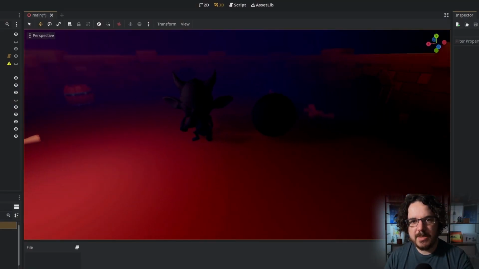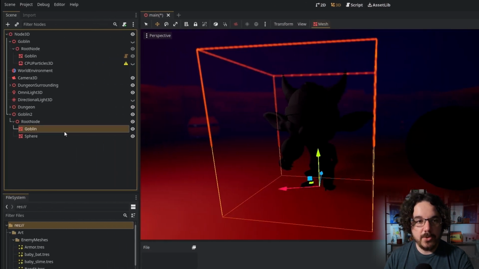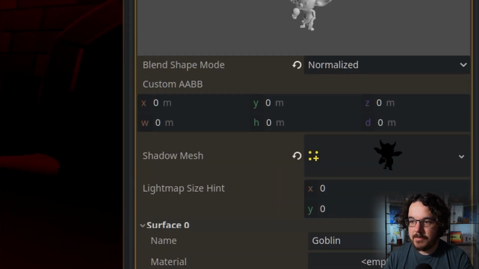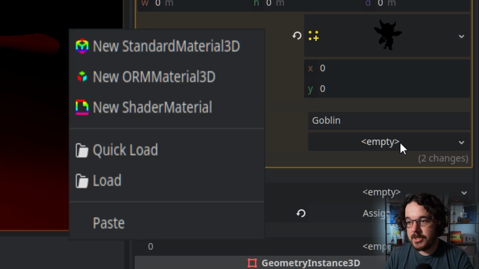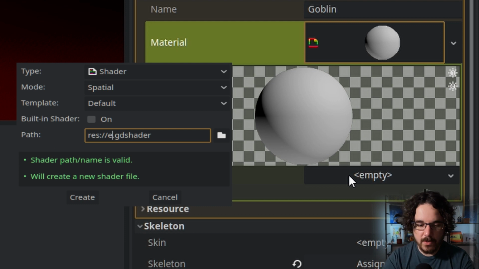The game was originally made in Unity, but I'm using Godot for purposes of this video. I've been really enjoying playing around with Godot, so I kind of want to make more content for it. I started by importing some of the art for the game and setting it up with a little enemy over here. I'm going to then come to my goblin. I'm going to set my goblin material to be a shader material, and I'm going to create a new shader, which I'm going to call enemy.